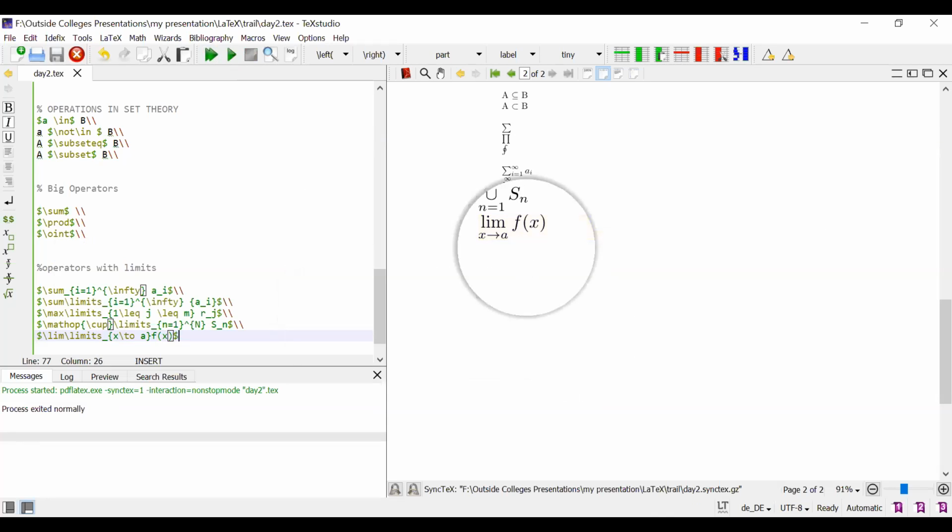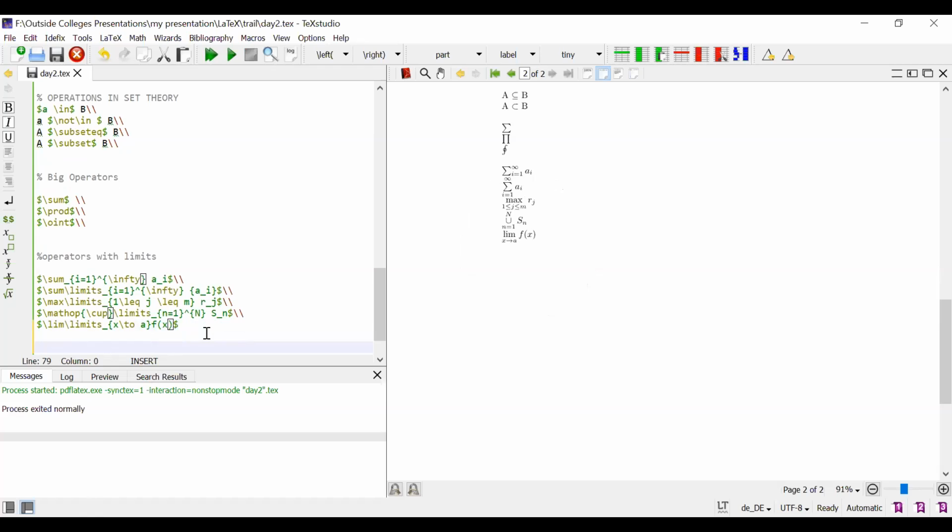See this? Limit of f of x extends to a. Okay. Next important thing is a special operator, that is a fraction.